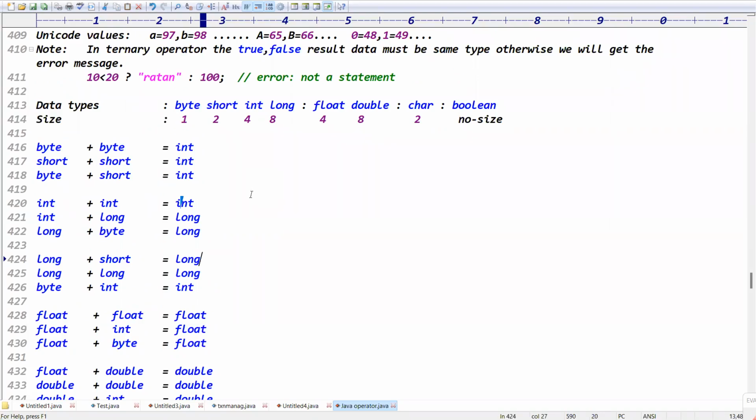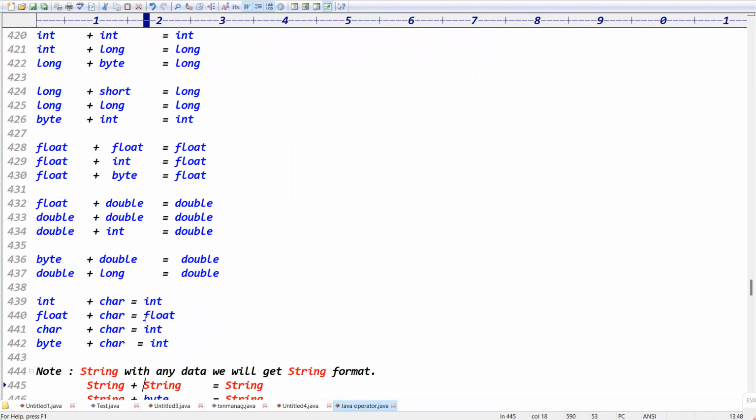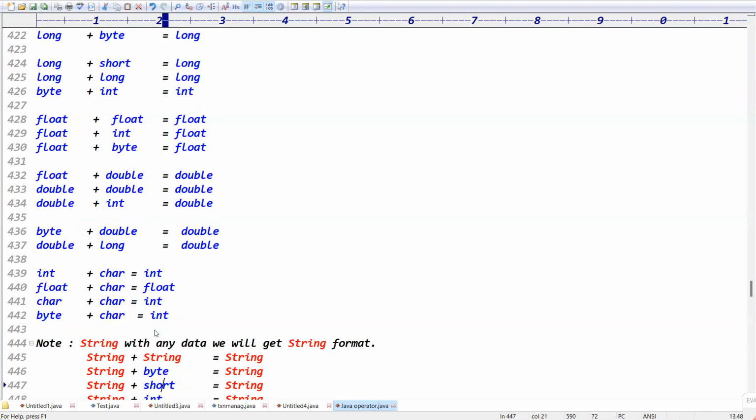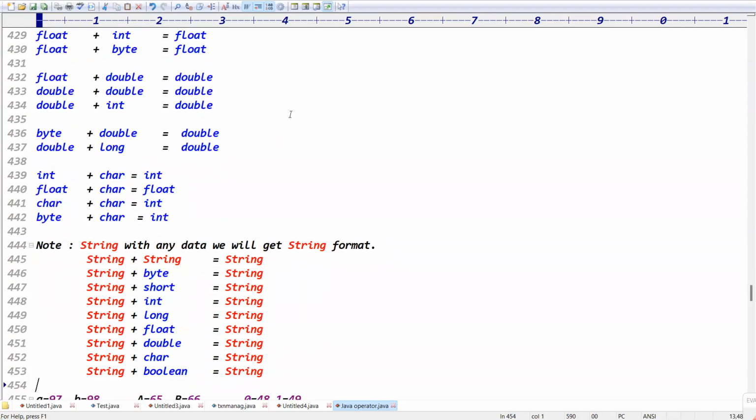Long plus short is long, long plus long is long, byte plus int is int, float plus float is float, float plus int is float, float plus byte is float, float plus double is double, like this, right? Int plus char means integer. Float plus char is what? Float only, right? Char plus char means what? Integer, right?